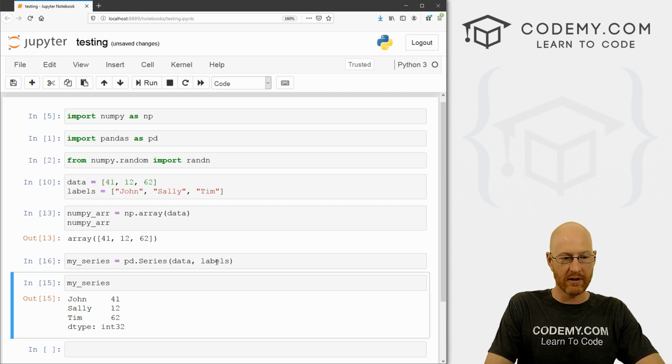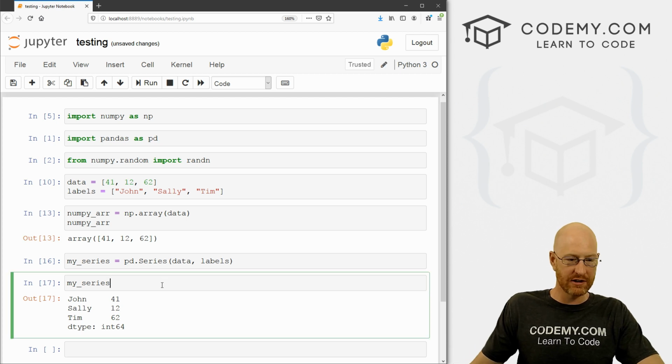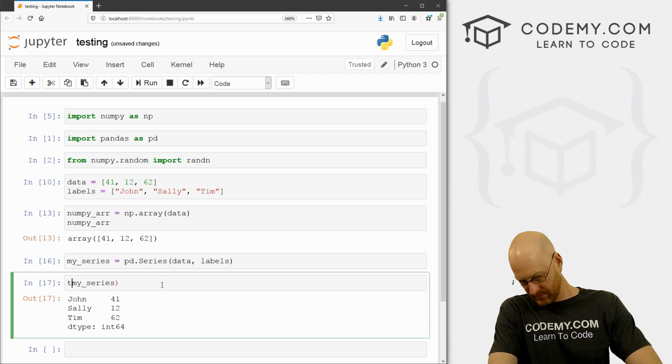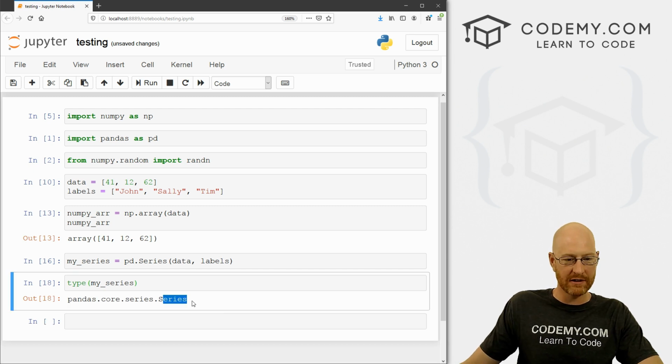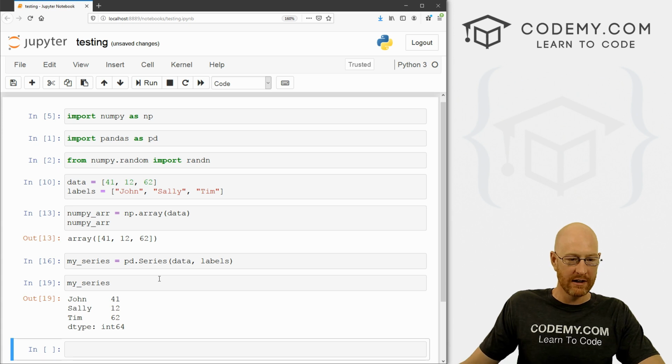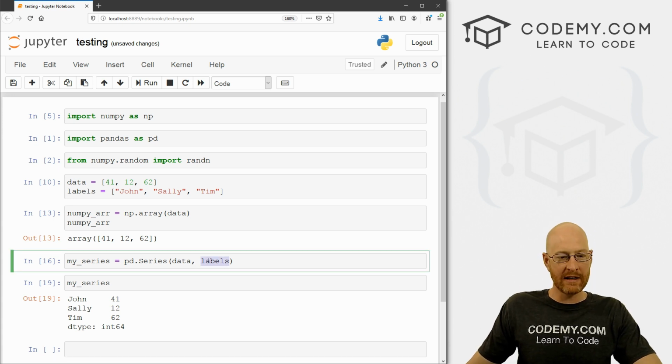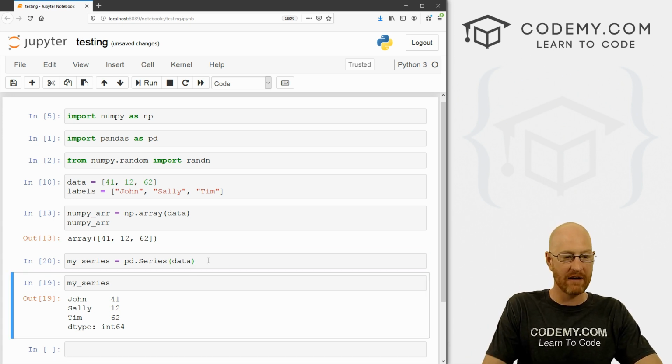Now we passed the NumPy array as the data. We could also just put our data. And if we do that, nothing really changes. And in fact, we can run a type just to make sure. Yep, it's still a series. And so that's kind of cool. So we can leave off the labels. We don't have to have labels.